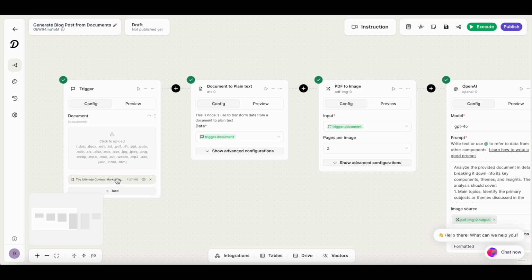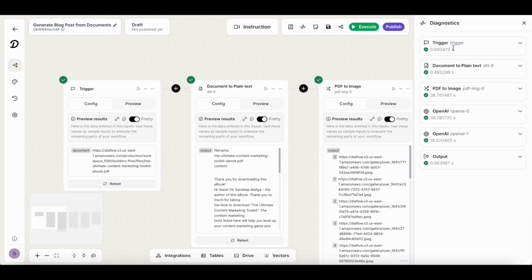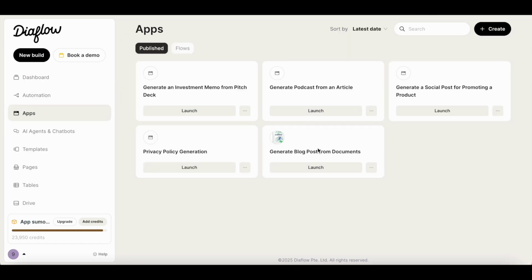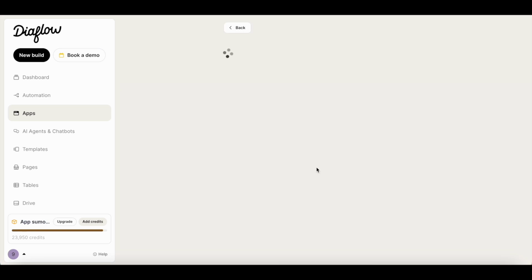So now that the document has been uploaded, the trigger document is ready and you can go hit the execute button. Now on the right side, you'll see the diagnostics and you'll see that every step is flowing smoothly. So the AI is now working, and once you're satisfied with the result, you can just hit the publish button and the app will be live. And this will be an internal app which can be used by your team. And to access this, you can go to apps and you can launch the app to see how it works.